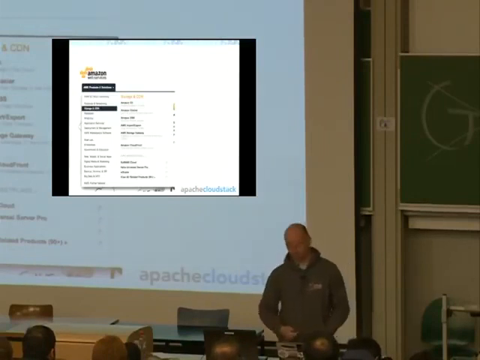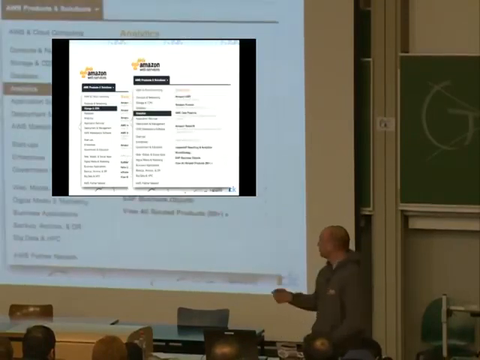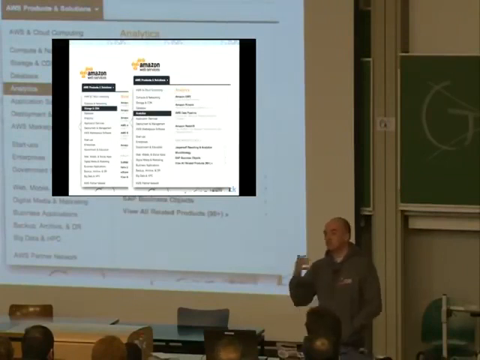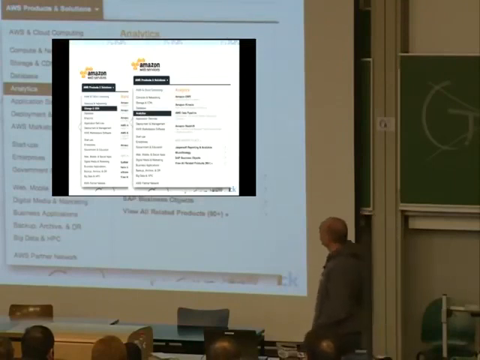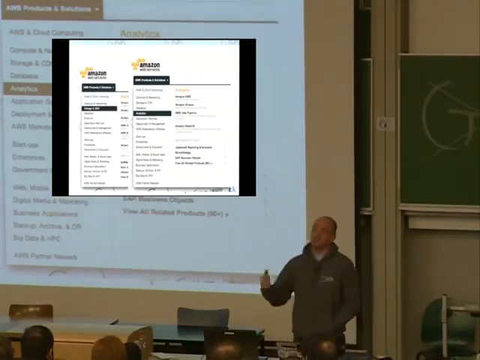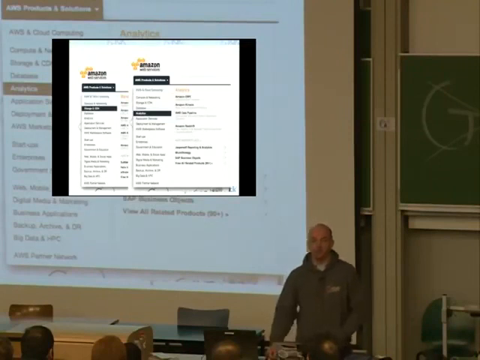They have archive services. And now they're coming up with a bunch of analytics services. Of course, Elastic MapReduce that came out in 2009, Kinesis now for stream processing, Redshift for a data warehouse.